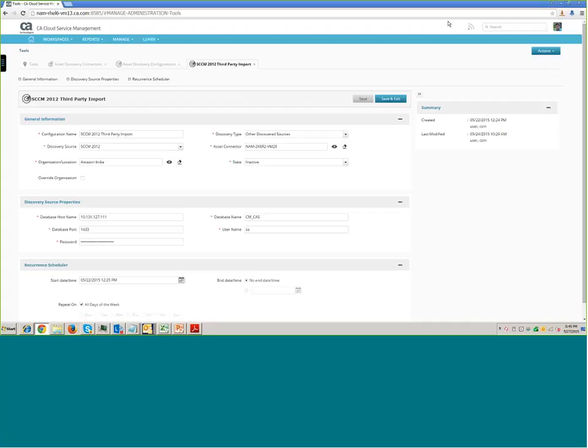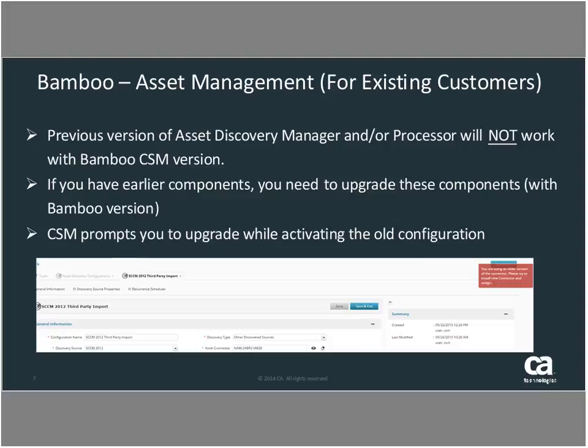Let me stop sharing and then start the WebEx again. The slides which I need to cover.